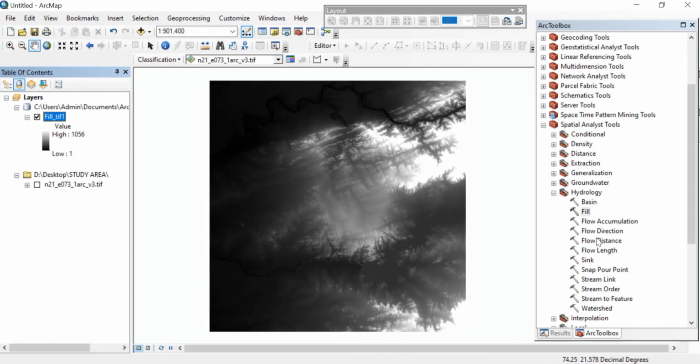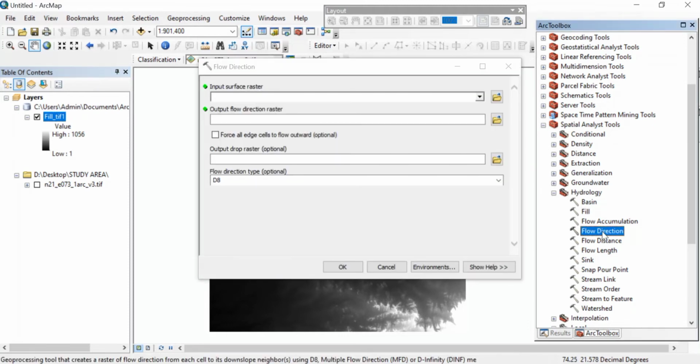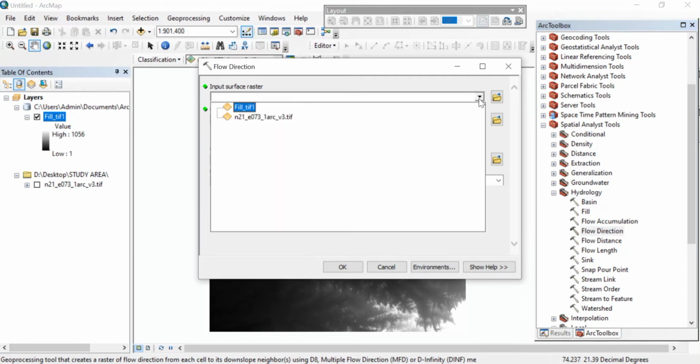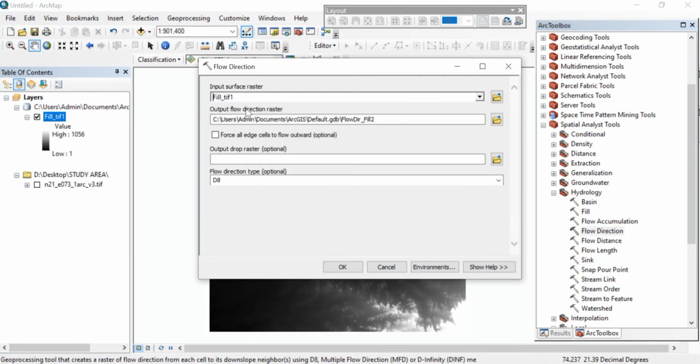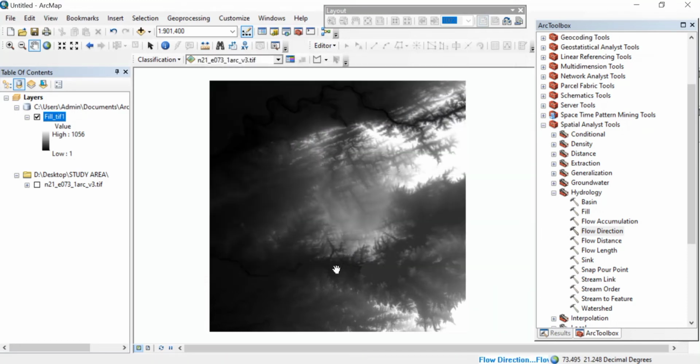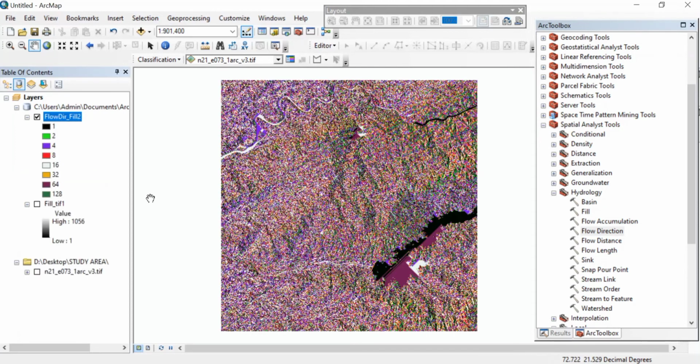The next step that we have to perform is the flow direction. So just double click on flow direction. In the input surface raster, it will be fill. You can change the output raster name if you want, or else just press OK. You can simply give the name as flow direction. So the processing is completed.